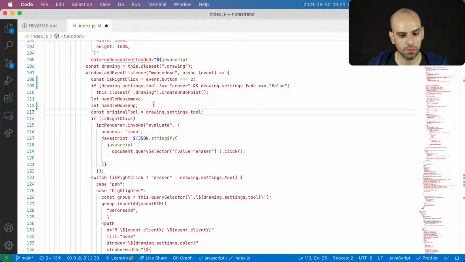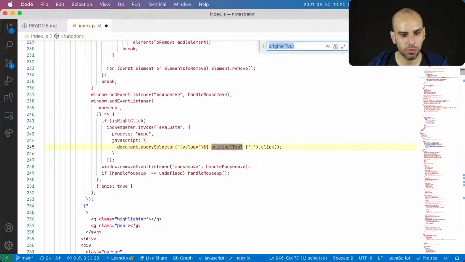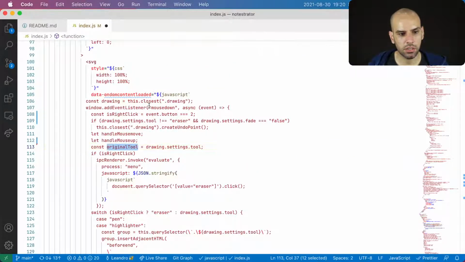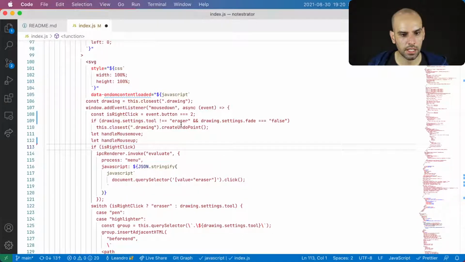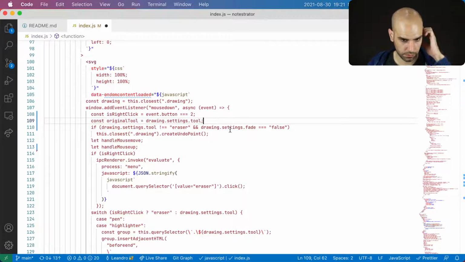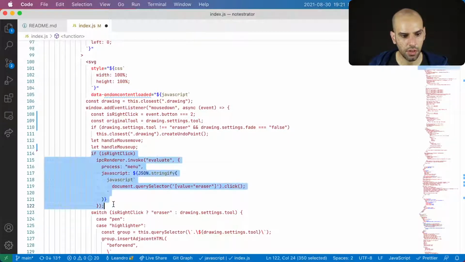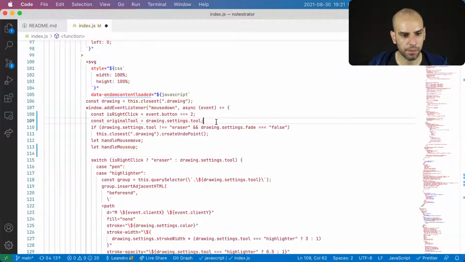Next, we have this original tool, which I bet will be just, yeah, it will be to get back to the original tool that you had. So it's only if you have a right click situation going on. So I guess it makes sense to have this over here, and then this as well, right? This if is right click.